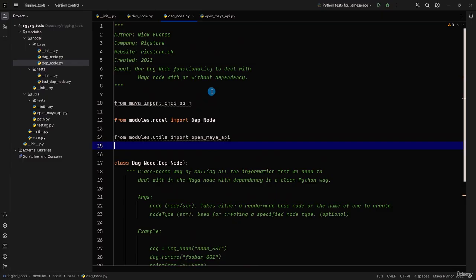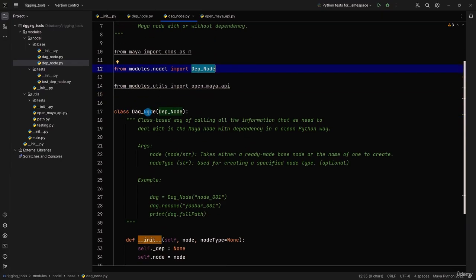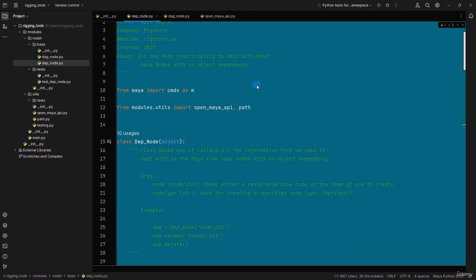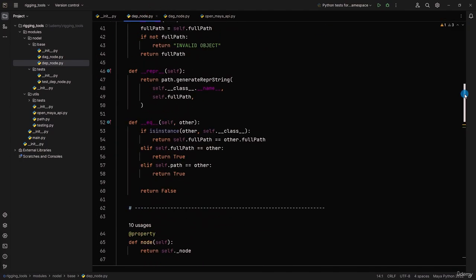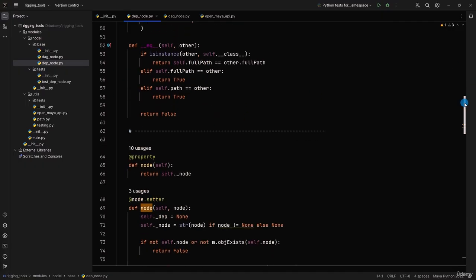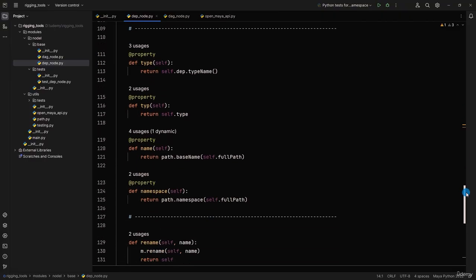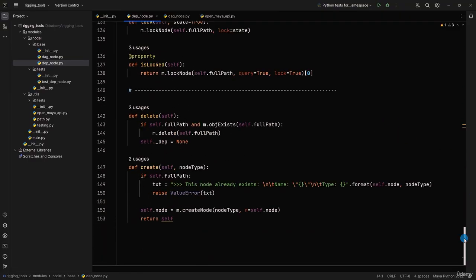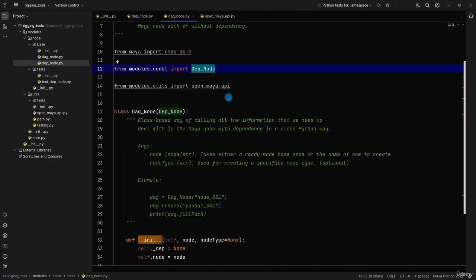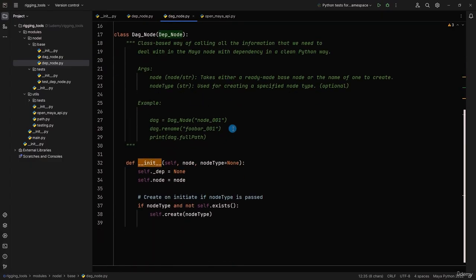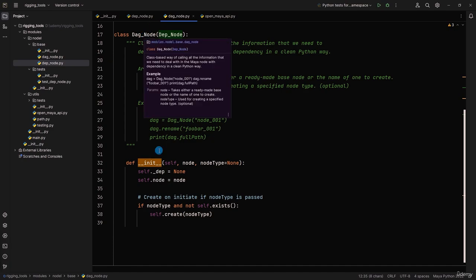Okay, so you see what we've done here is we've imported our dep node, and we have inherited that into our DAG node. So now all of the functionality that we just created, string, repr, equal, node, setter, getter, properties, path, is reference, exists, all of this functionality is going to be passed straight through to our DAG node. So every bit of functionality that we add within here will make our node more powerful and give us a lot more functionality. But the first thing we need to do is make sure that we are copying the initiate, and we are just stealing everything that we need.